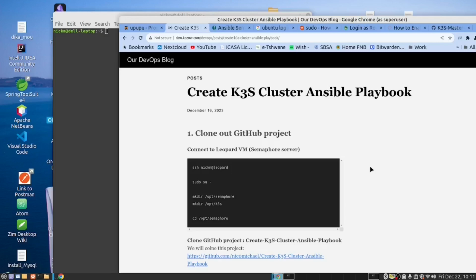The information for this is available on our blog page. The URL to the blog page is given down below. We're also going to provide a link to this video on this page, and that is because you are going to clone our project. We have created a GitHub project which we are going to run in this Semaphore server.